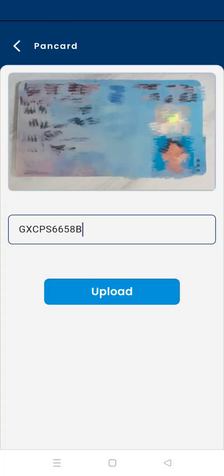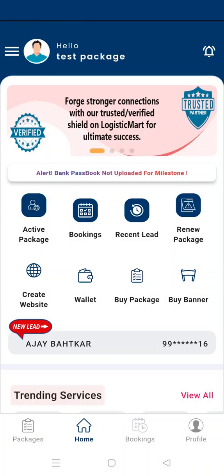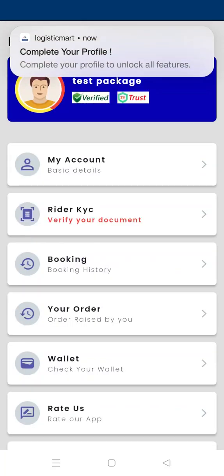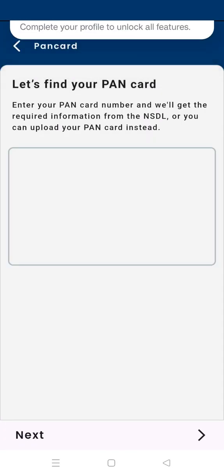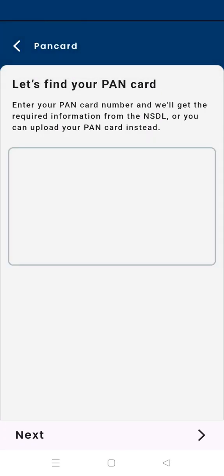Here, first, you have to upload a PAN card. Click the Upload button and it will save your details. Coming to the home page, you can see the profile icon. Click and open the profile page. You can add your basic details and open My Account, where you can find already entered PAN card details.